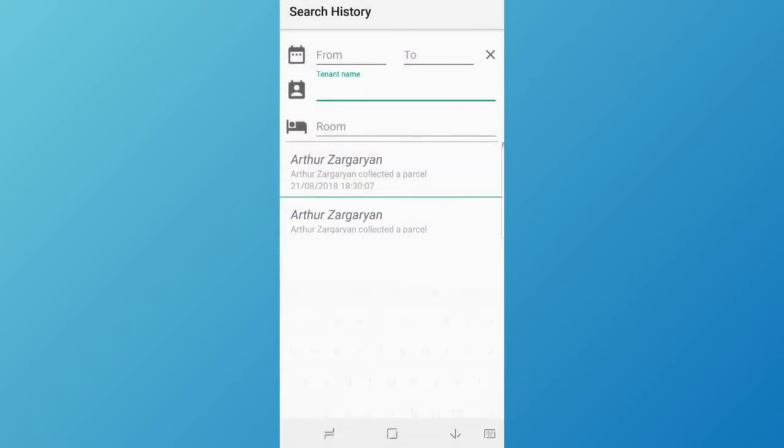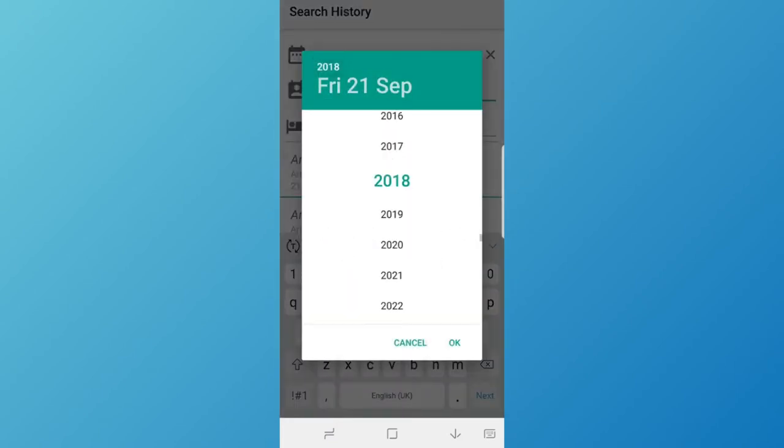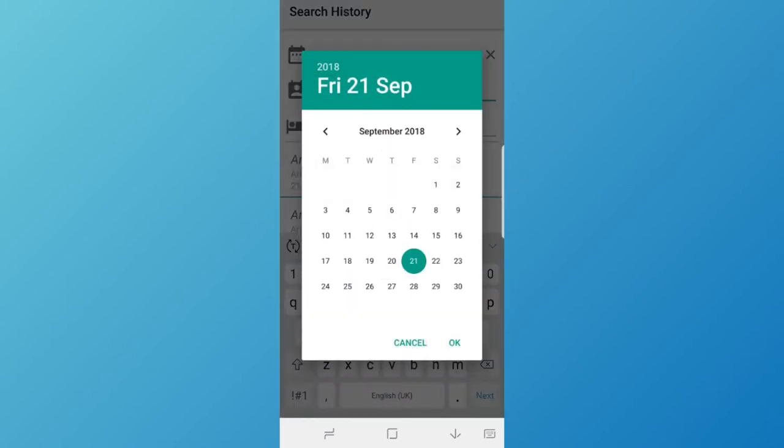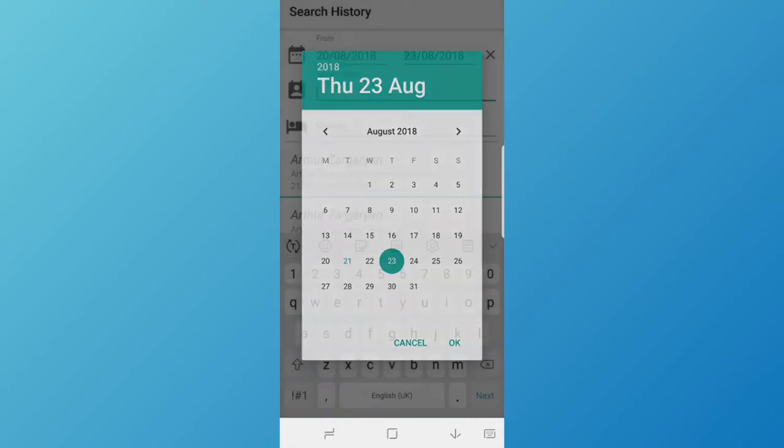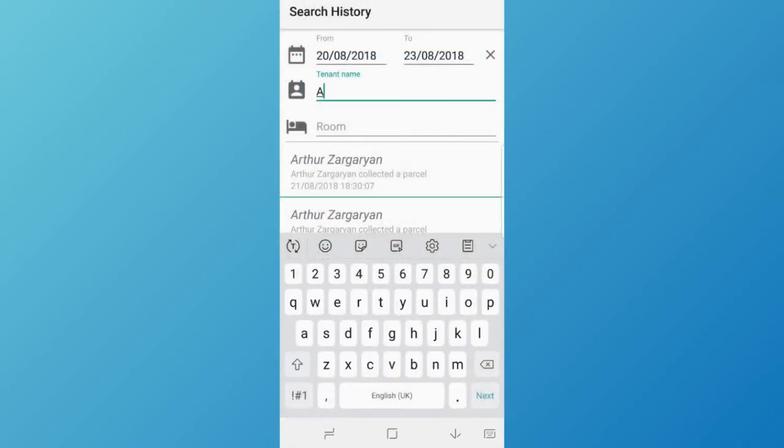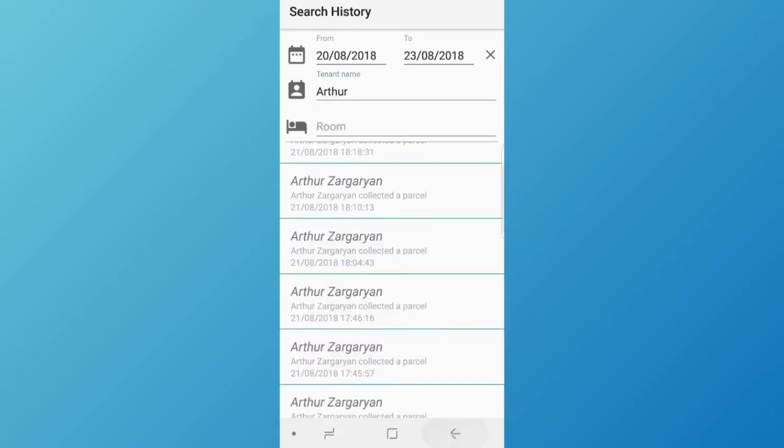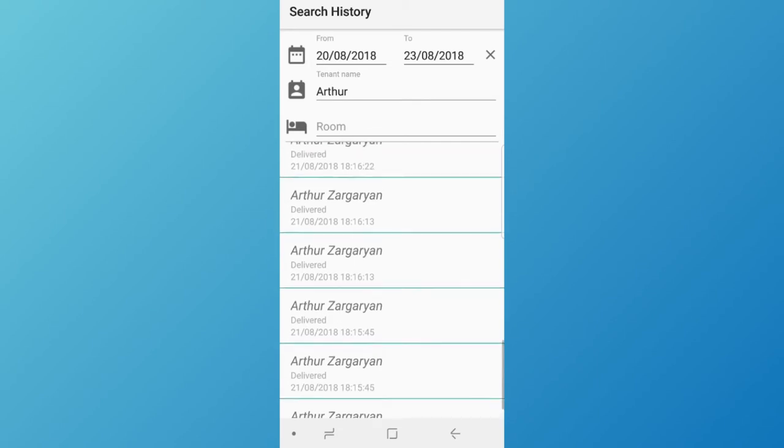Let's say someone says the parcel has been lost and they say, you know what, it was in 2018, I got an email that the parcel has arrived on the 20th of August. And then you say, what is the date today? It might be the 23rd, okay. What is their name? It's Arthur. And we're going to narrow the search parameters here. You see, it only gives those people within those search parameters.